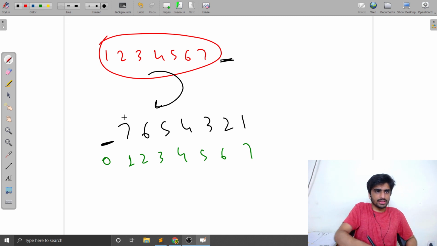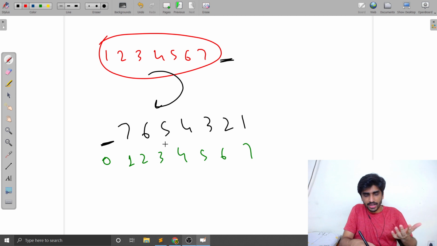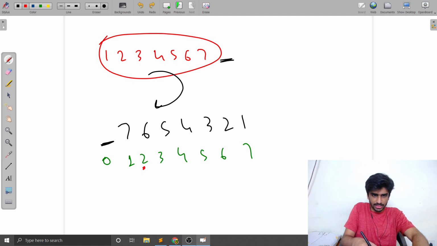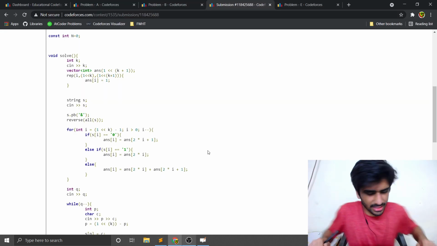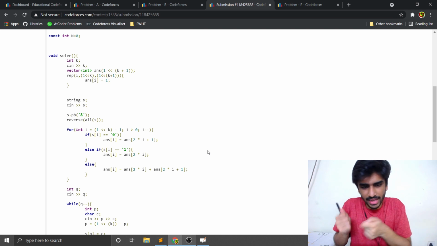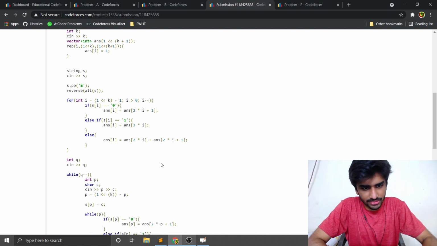And now the cool thing is that to get the children of anything, let's say I want the children of 6, to get the children of this 2, I can just double it, and double plus 1. So these two are the children of this. So yeah, I won't explain it much. I think whenever you store a binary tree in an array, that kind of thing happens.